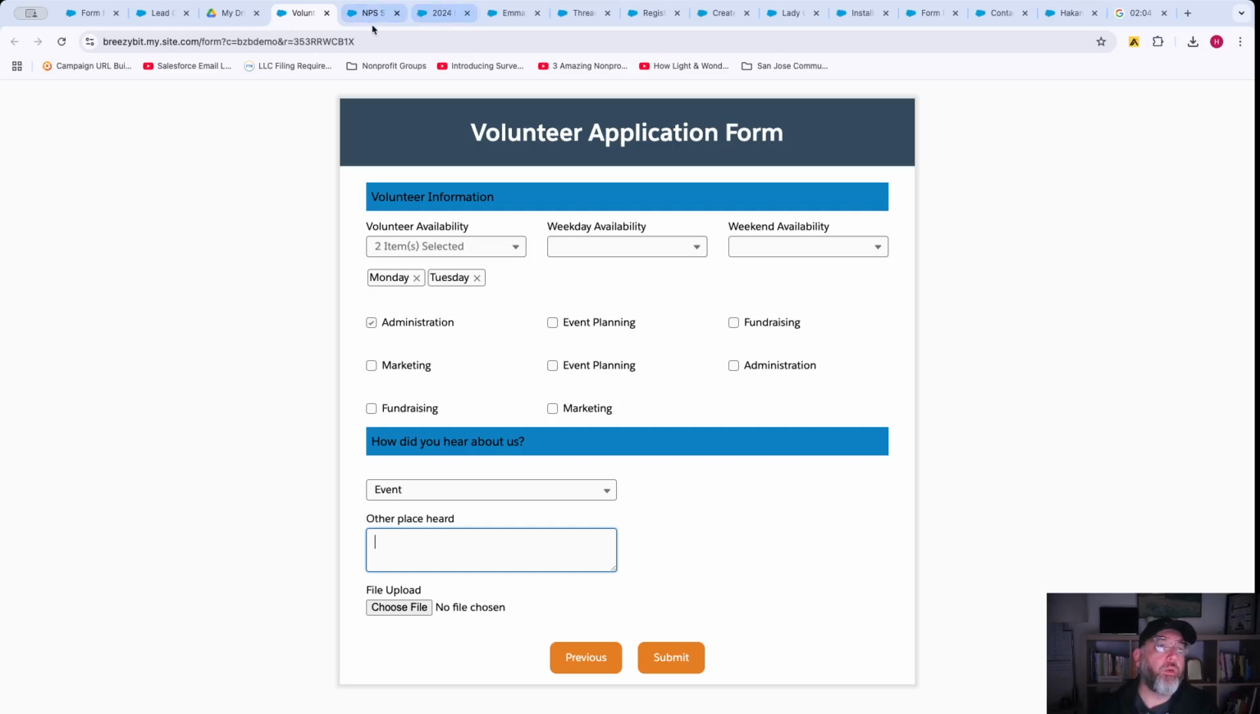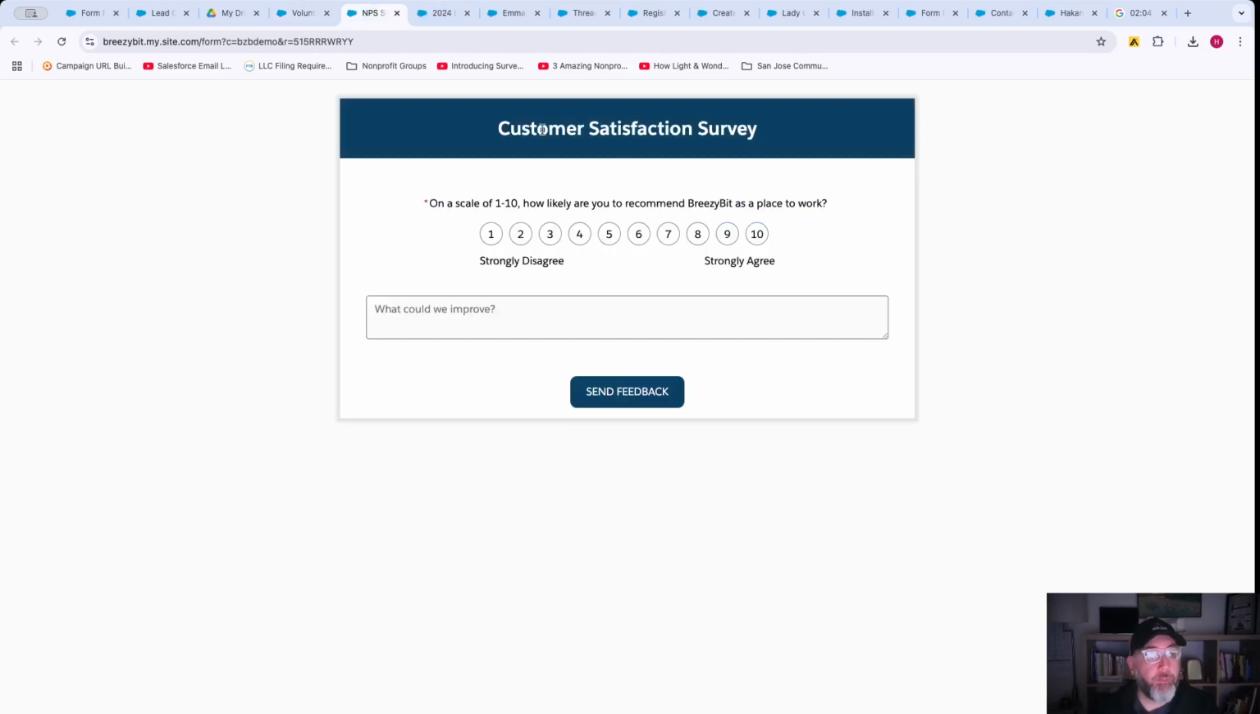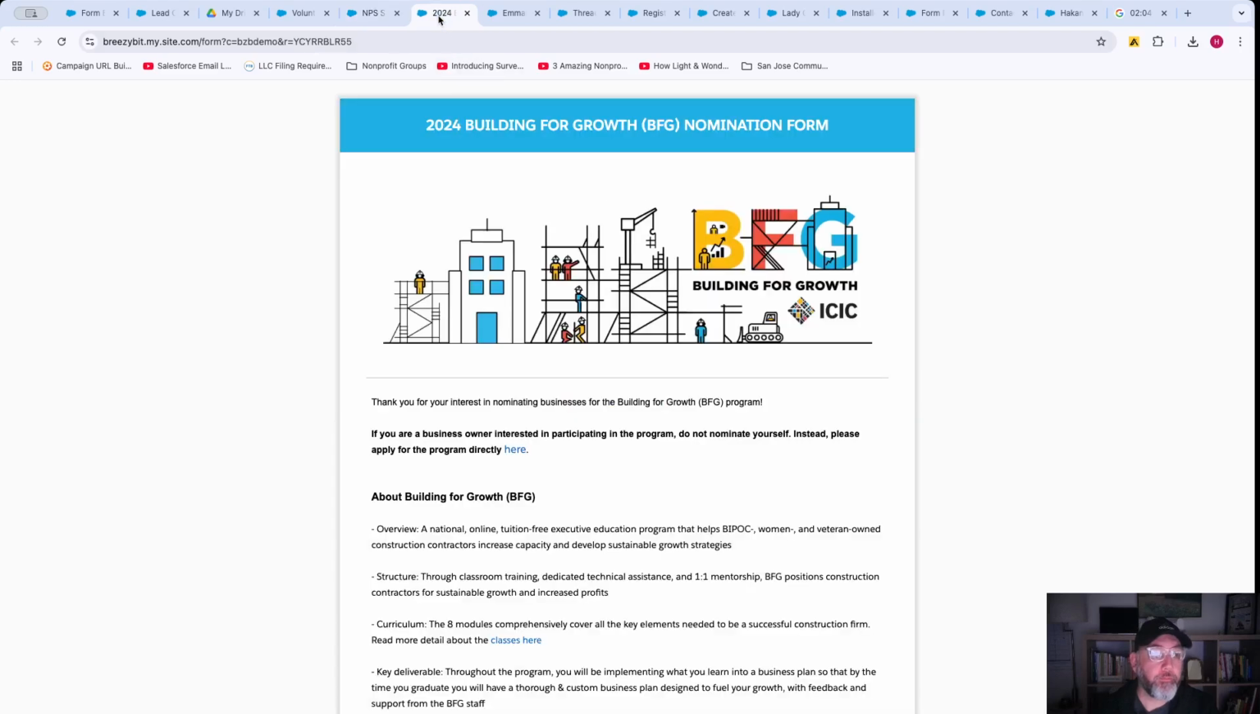Or an NPS survey, customer satisfaction survey. You can create surveys like this easily to embed on your website. You can actually make this open up as a modal, as a pop-up on your website. That's really easy, really quick too.